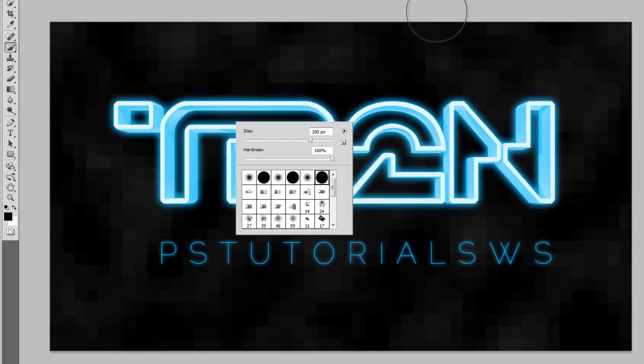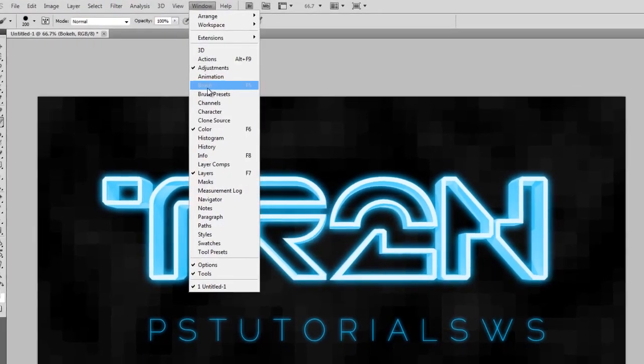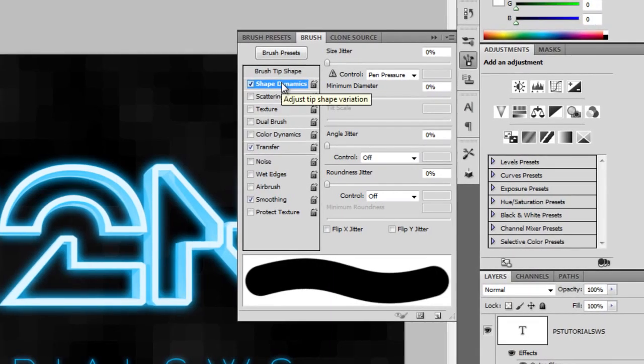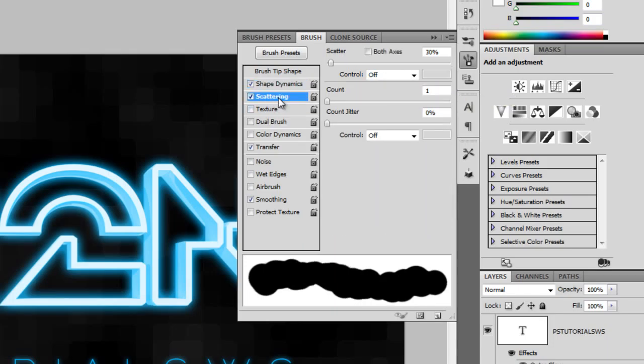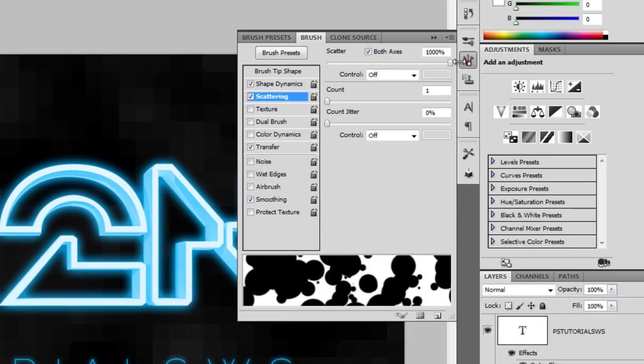Go to Window, Brushes. Enable the Shape Dynamics option, then set the size jitter to 100%. Make sure your control option is set to off. Next, enable the Scattering option, then checkmark the Both Axes option and set the scatter to 1000%. Make sure your control setting is off. Count 1 and count jitter 0%.